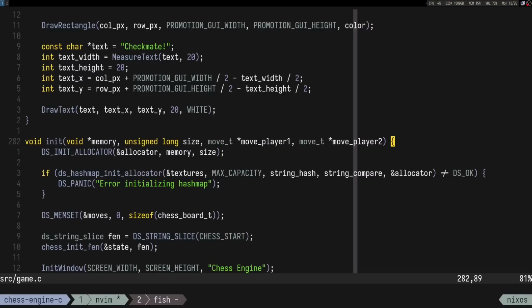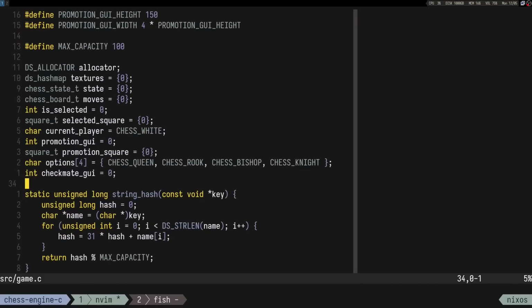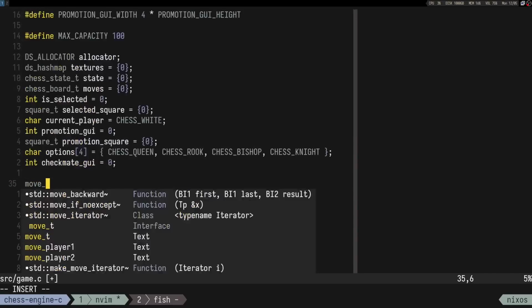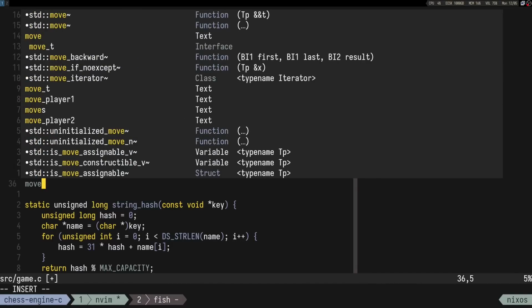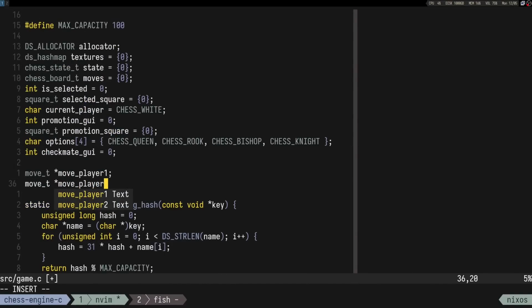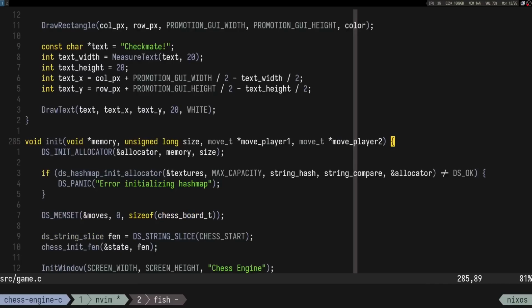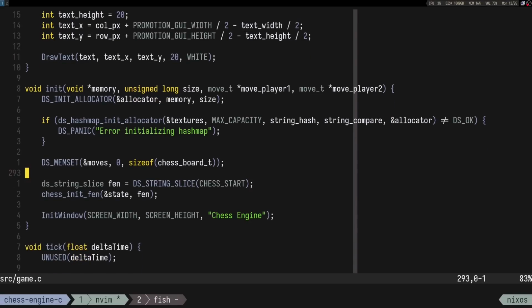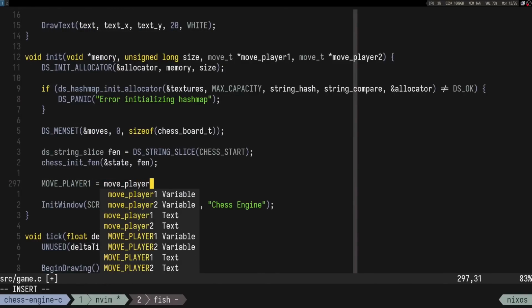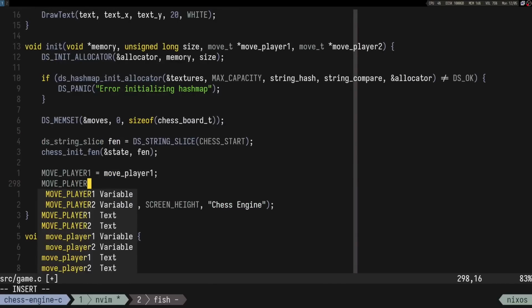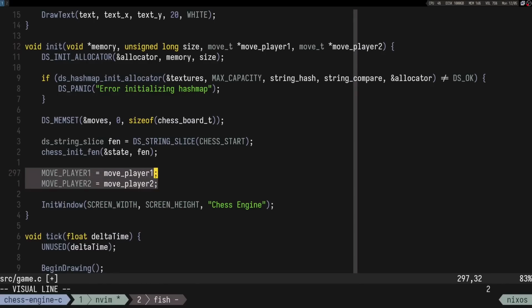Right. So what we can do now is move the pointer, move player 2. Maybe I just use capitals. Okay. So then we can just move player one is equal to move player one. It's something like this, maybe.